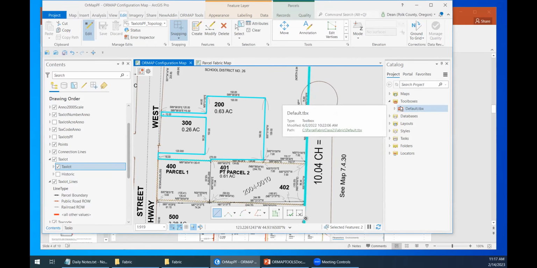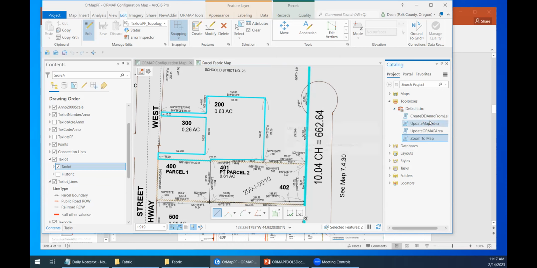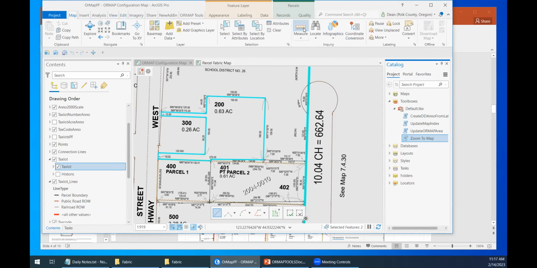Any other questions about attribute rules, comments? So moving on, the next piece that we have done is that when you are going to be using the system, we have some tools that you can use. One of those is update map index. Another is update ORMAP area. Another is zoom to map. Zoom to map was a requirement. Those of you that went to Osaka, Brian showed you that you don't even need zoom to map. You can use locate to do that. So please look at how locate works. Locate has some great options in it.